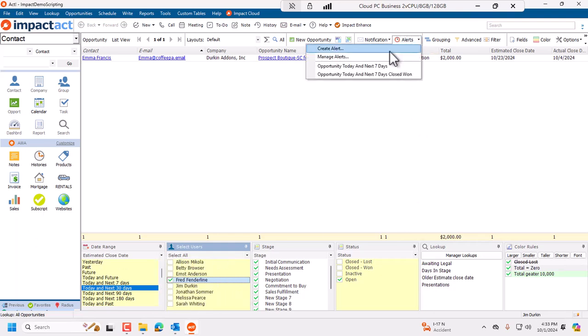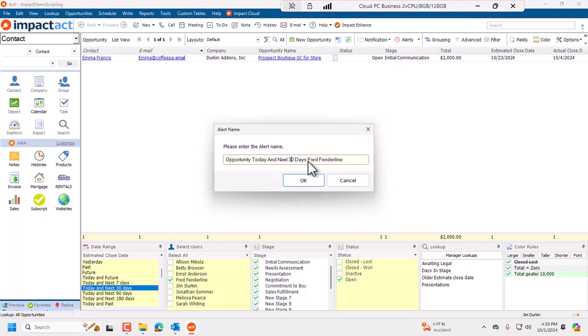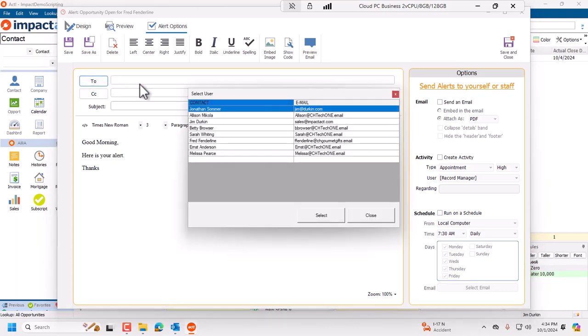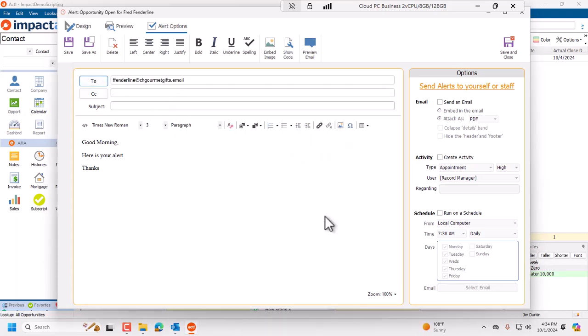I'm going to go create an alert. It says opportunities today, next 7 days for Fred. Well, we don't need to say all this. Opportunities open for Fred. So that's the name of the alert. Come in here, we say, who is this going to? Well, Fred is a user in the database, so I'm going to select Fred. Good morning, here are your open opportunities for the week. So we're sending that to him.